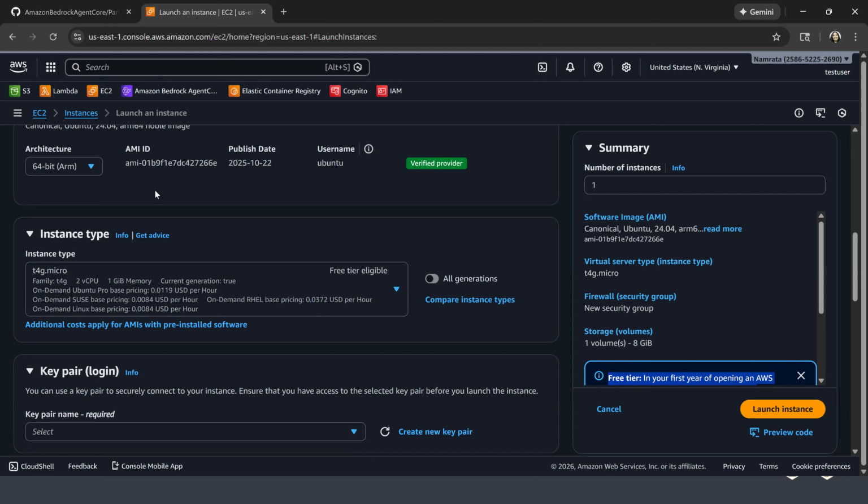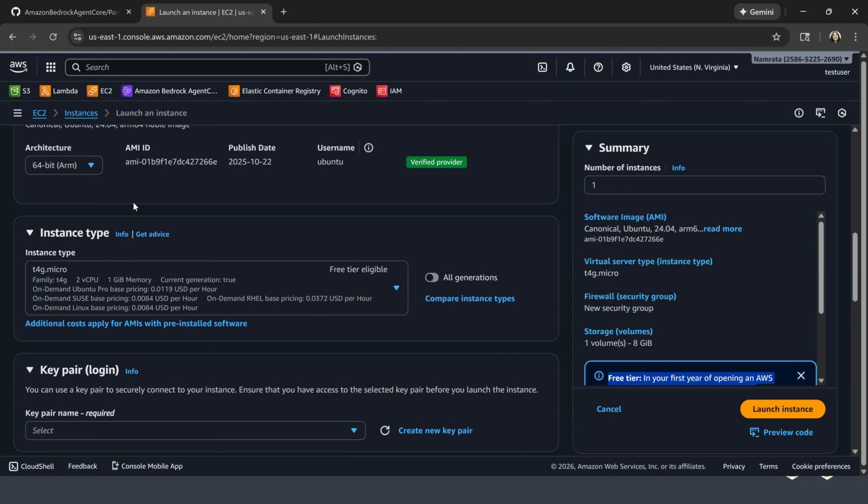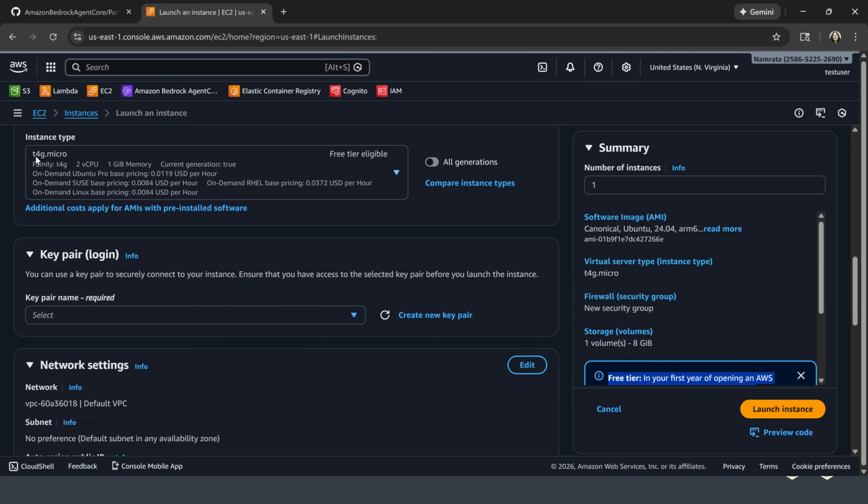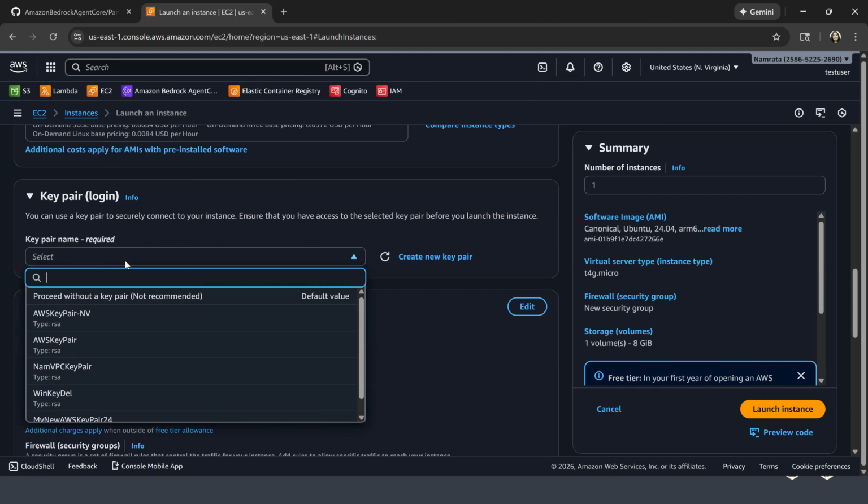Do not miss this step because when you try to push your container, in fact, after pushing your container, when you're trying to create your agent, it will not take an x86 agent. It has to be ARM. We are going to use T4G Micro. It is free tier eligible. As you see, it has 2 CPUs and 1 gigabyte of memory.